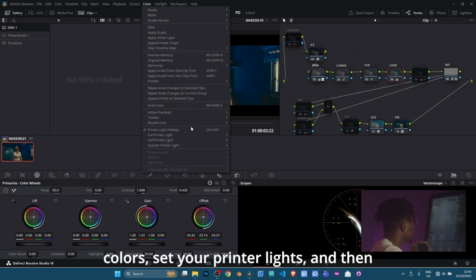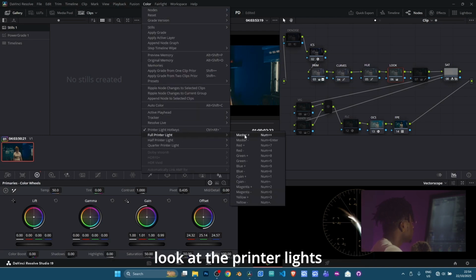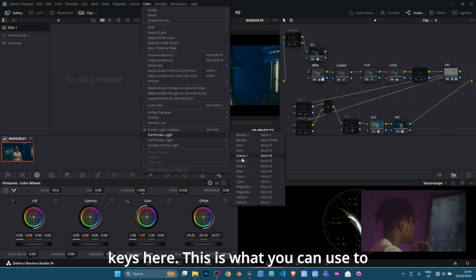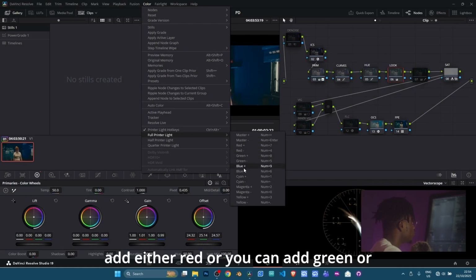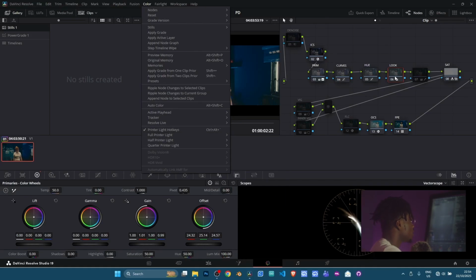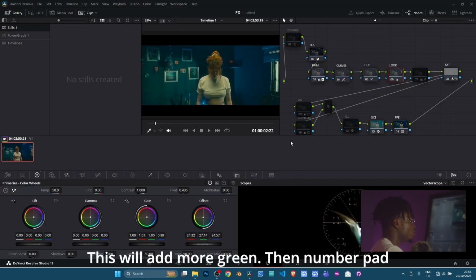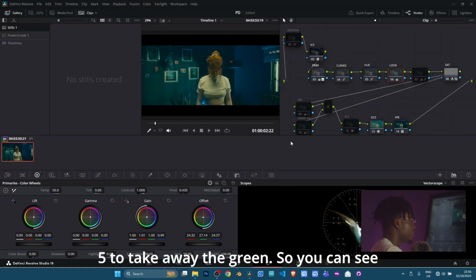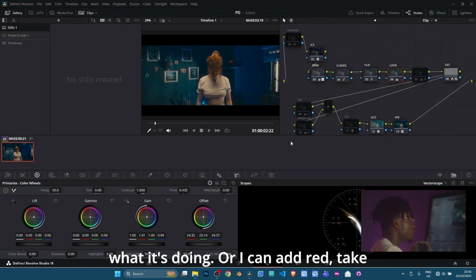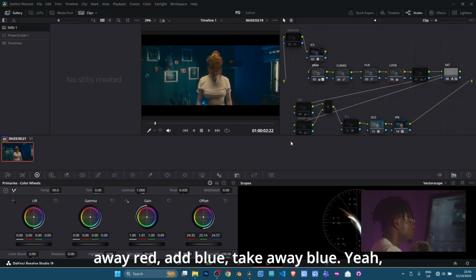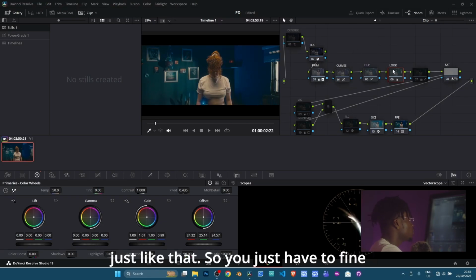You have to go to your color, set your printer lights, and then look at the printer lights keys here. This is what you can use to add either red, or you can add green or blue or cyan, magenta, whatever you want. And I just have to hit my number pad 8 to add more green, then number pad 5 to take away the green. So you can see what it's doing. Or I can add red, take away red, add blue, take away blue. Yeah, just like that. So you just have to fine tune it to whatever your taste is, and that's all.